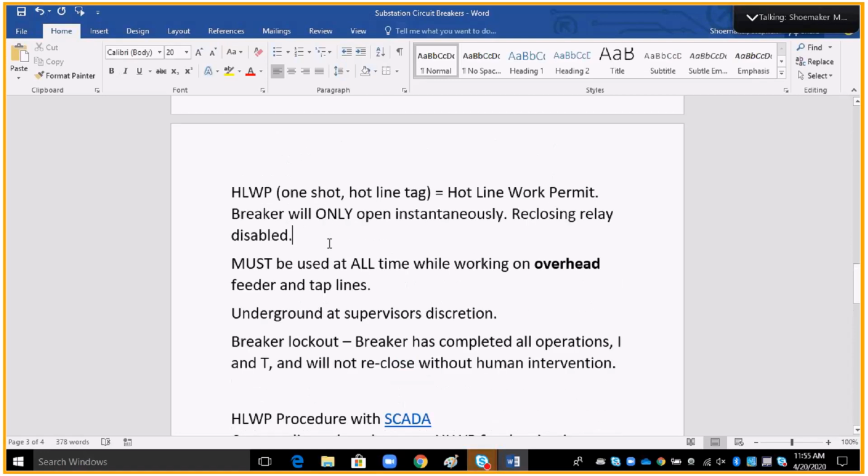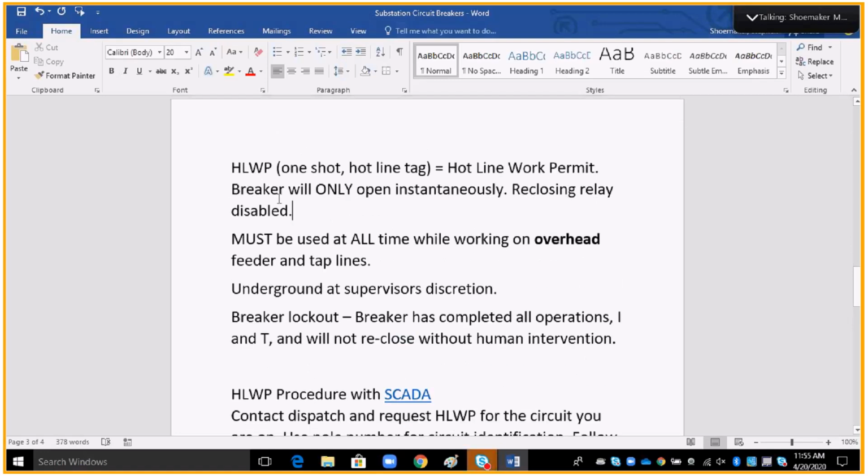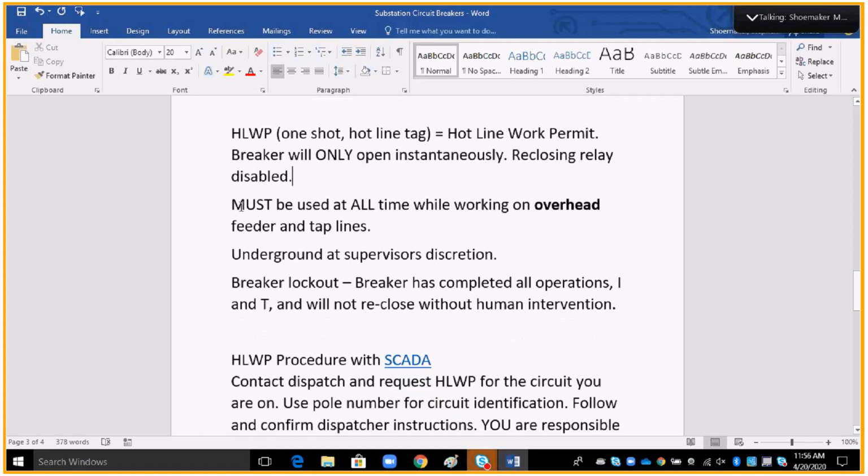Now, hotline work permits are during work. You're going to be working on an overhead line, so they must be used at all times while working on an overhead feeder and tap lines. Now, I've got overhead in bold here. You're going to get a little bit more explanation on that in just a moment. Underground is used at the supervisor's discretion.